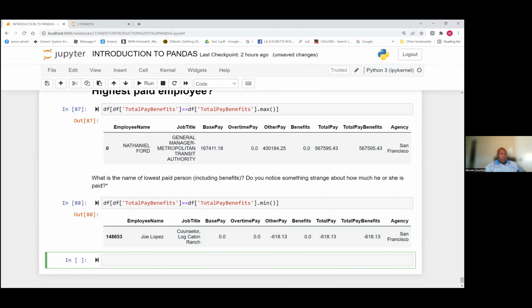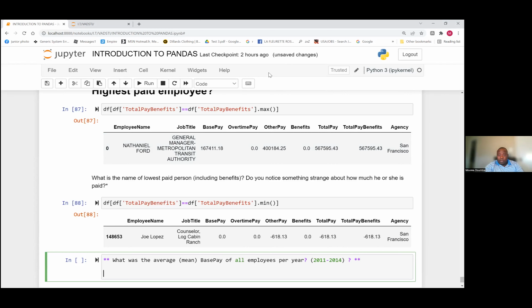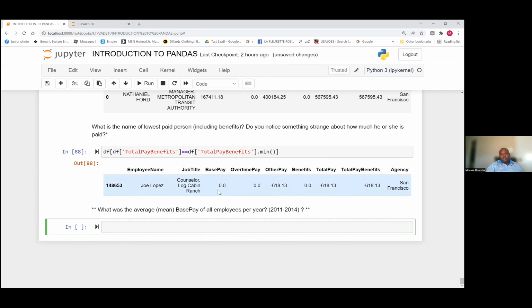Now, we want to know the average base pay of all employees per year. So from 2000, let's say, let me copy this question and paste it here. So from 2011 to 2014, make this one as a markdown cell. So we have 11, 12, 13, 14, four years. We need to know that.